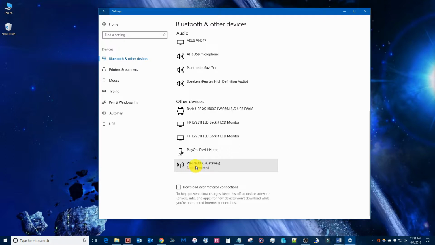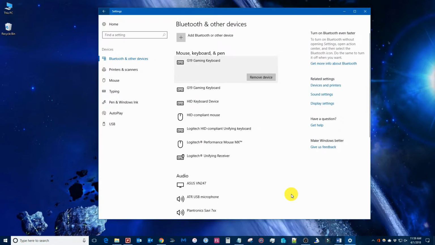So say if this was a mobile device and you had a cellular plan, by checking this, you can download over that essentially metered connection. Just keep in mind that Windows does tell you that you may incur extra charges by doing so, and Windows will not take responsibility for that. So again, on this screen, it's very basic on what you can do.